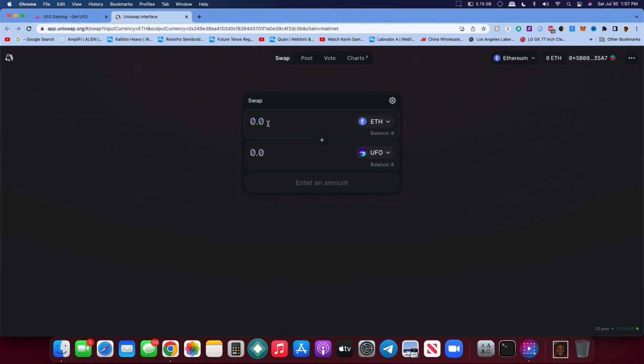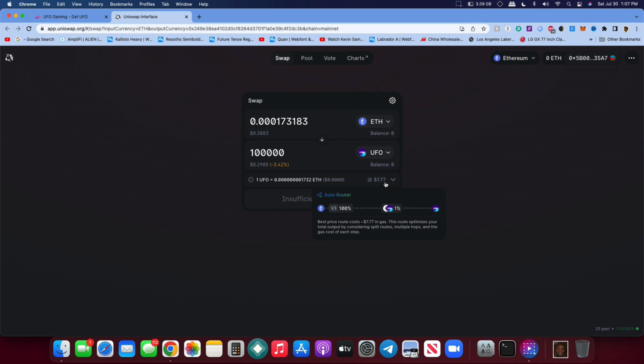Now, if you're going to buy, obviously, you should know how to purchase from wallets and exchanges. You should be able to know how to purchase from that. But if you don't know, very simple. Now, let's say you want to buy 100,000 UFO. It would be roughly around this much ETH right here. And it tells you how much at the bottom. You see here, this right here.